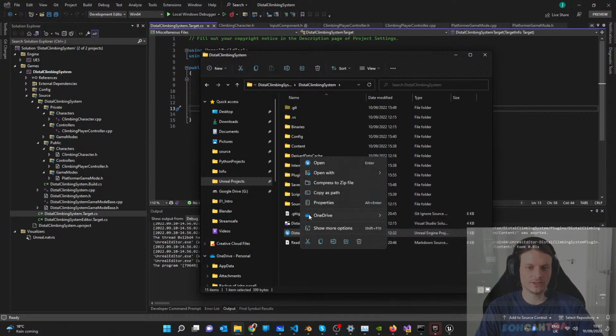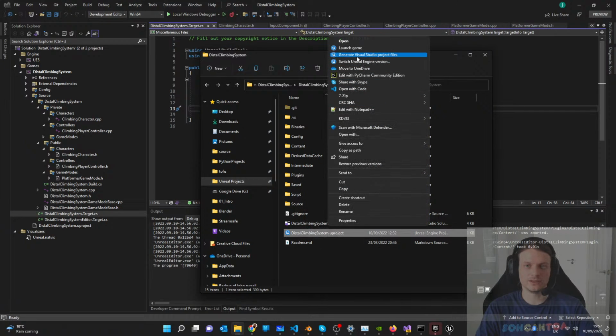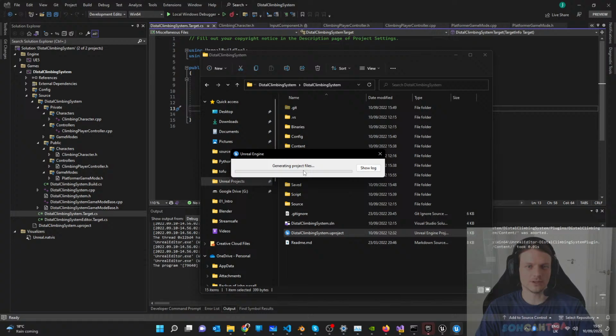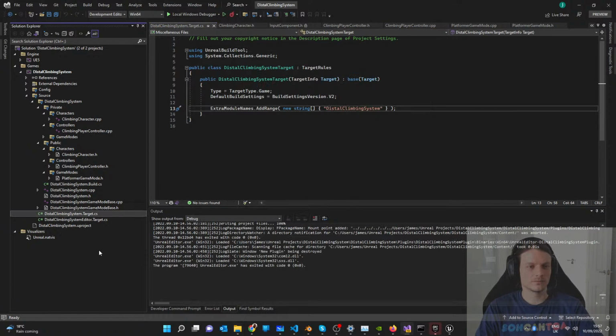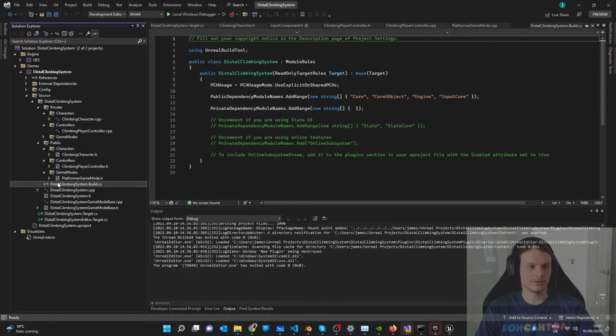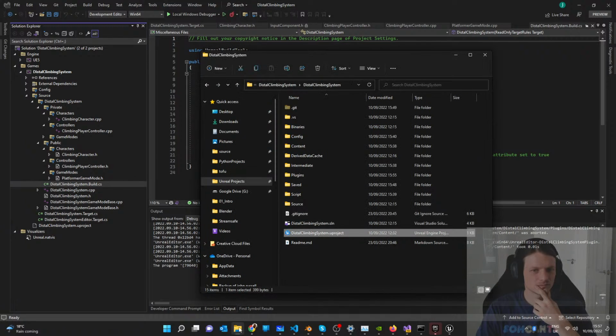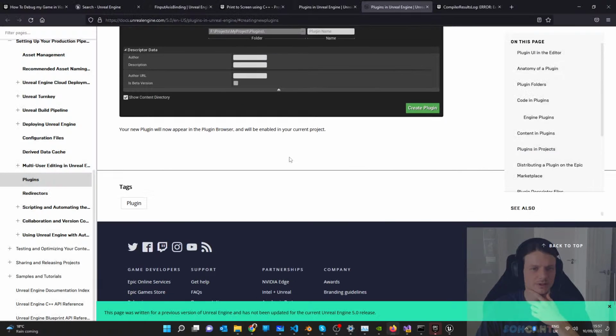So that's a shame. I guess I've lost the ability to do that. So I'll right click on this and go show more options and then generate Visual Studio project files. And let's hope that it brings it in. It's not. Well, that's a shame. So how am I supposed to edit that? Okay, well let's read on.